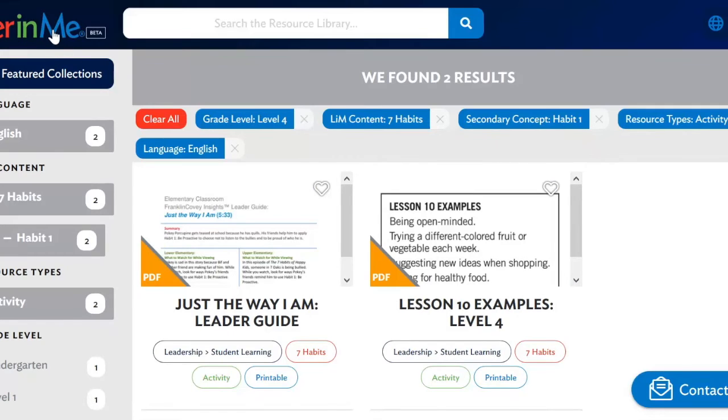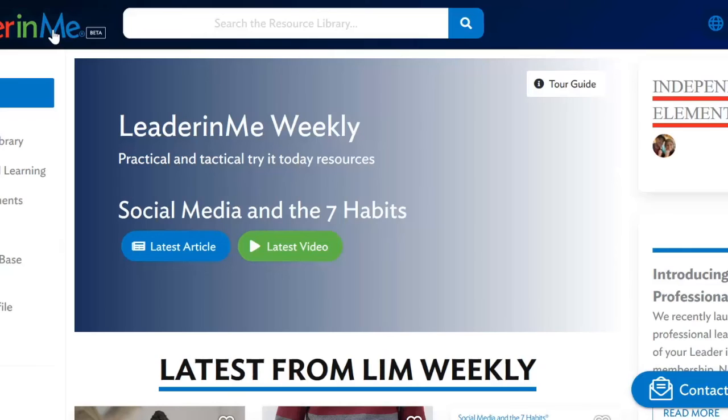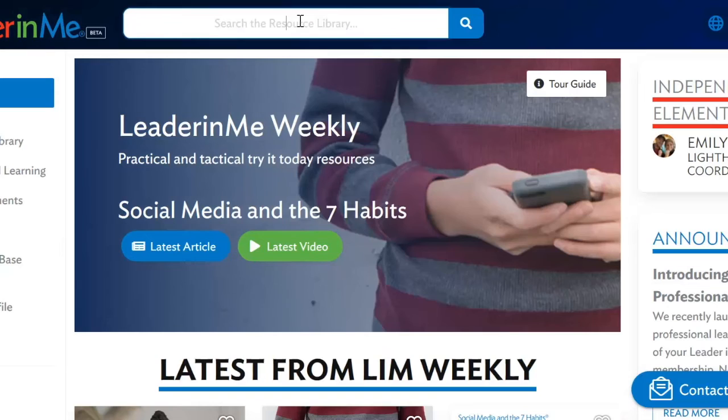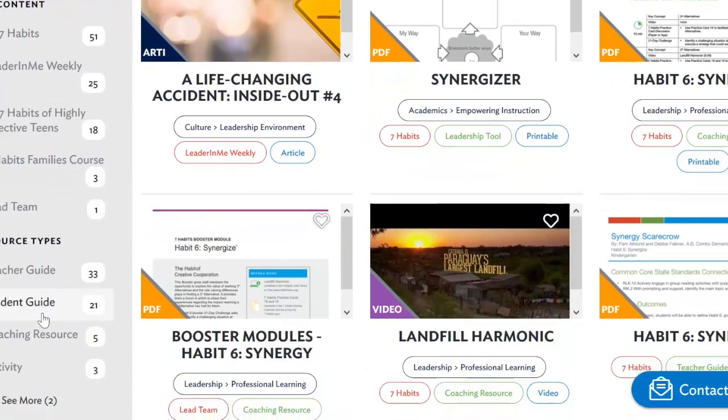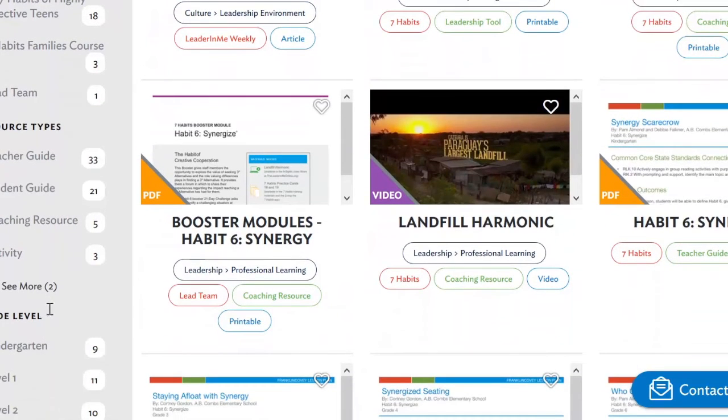Now, let's say that I know specifically what I want. Let's say I just want to find something around Synergize. I can type in Synergize in the search bar and click search. Then all of the resources for Synergize pop up. Again, you have this sidebar on the left-hand side to help filter out things that you don't need to see.